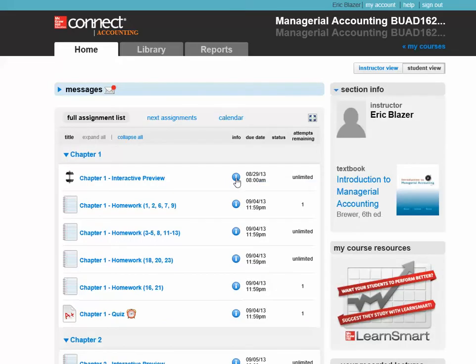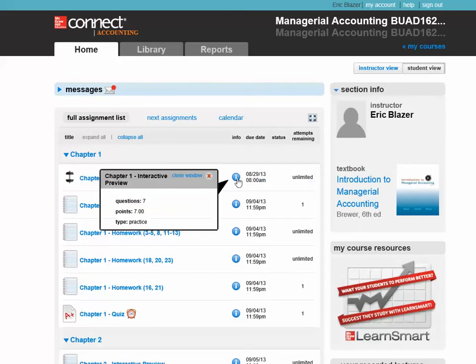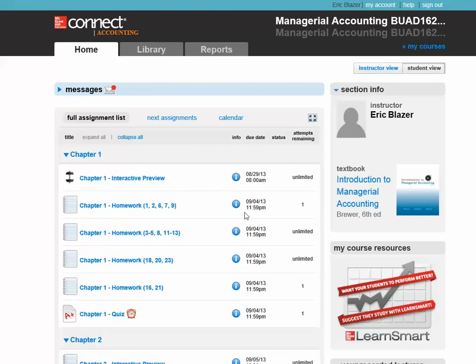You can click on the blue information button to find out how many questions or learning objectives are in each chapter and how many points this interactive chapter preview is worth. Most of the homework assignments are algorithmically generated, and you can have an unlimited number of attempts.